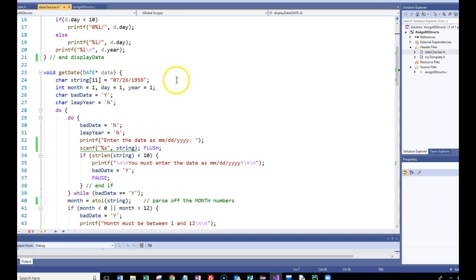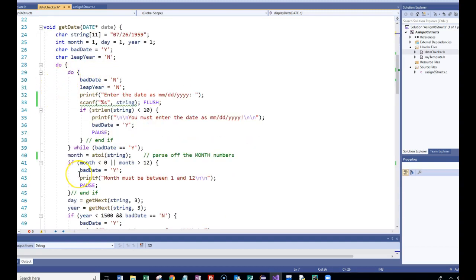As far as get a date, these defaults don't matter. I do like a flag, and anything I do, I like to put in a do while loop for my validation. So the first thing I do is I set these flags to no and leap year to no, and I ask them to enter a string. I don't say enter a string, I say enter date, but I want it to look like this.